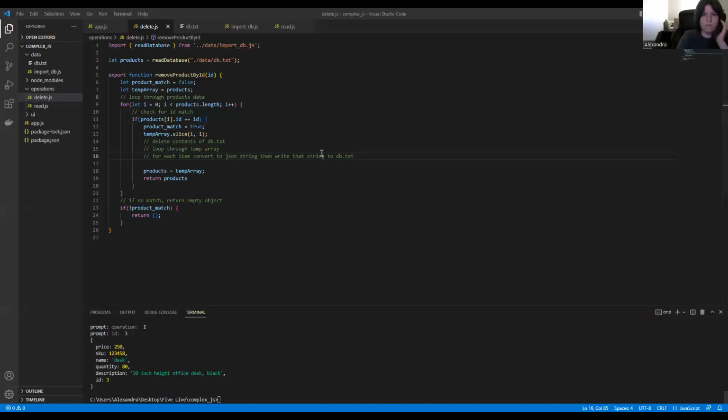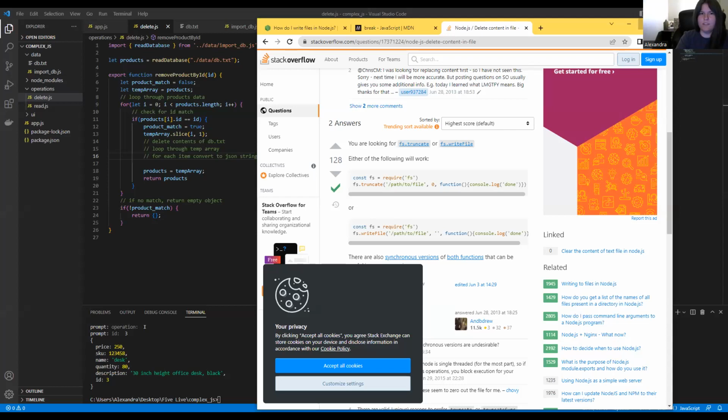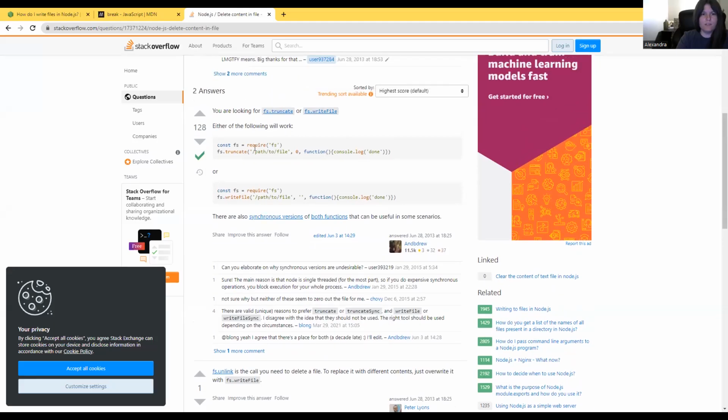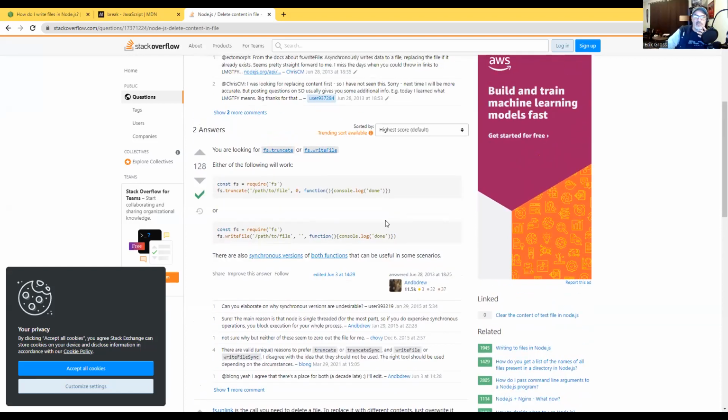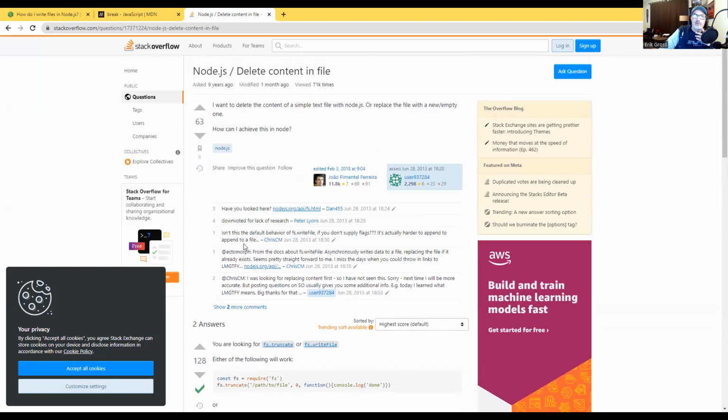Let's see. Which screen is that? Okay. Control. There we go. Can you see it? Yeah. Okay. So go to the very top. Let me see what the question is. Okay. Delete the content of a simple text file. All right, good.